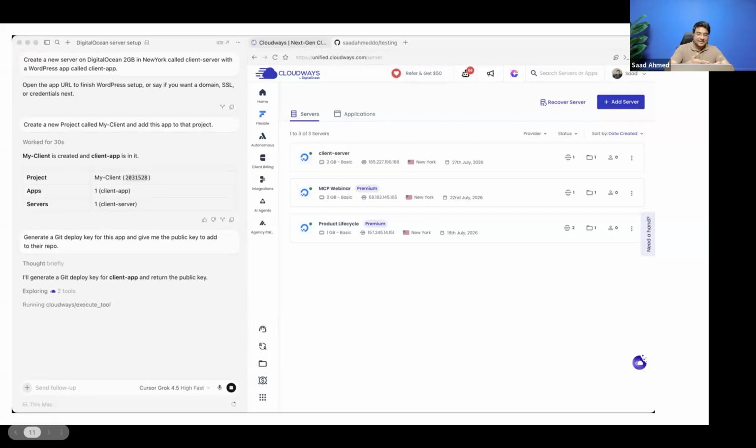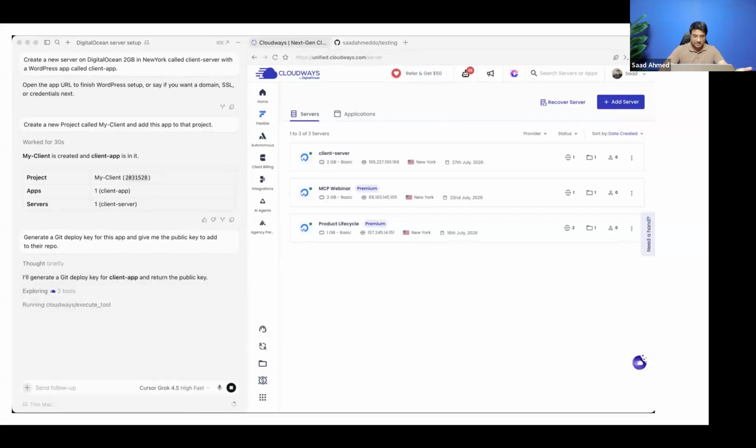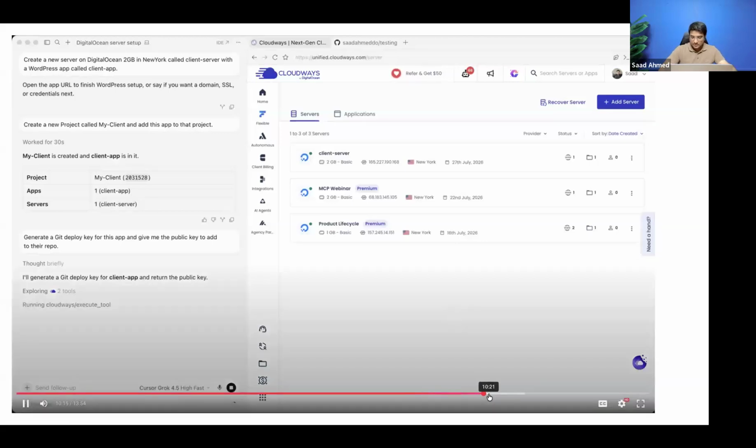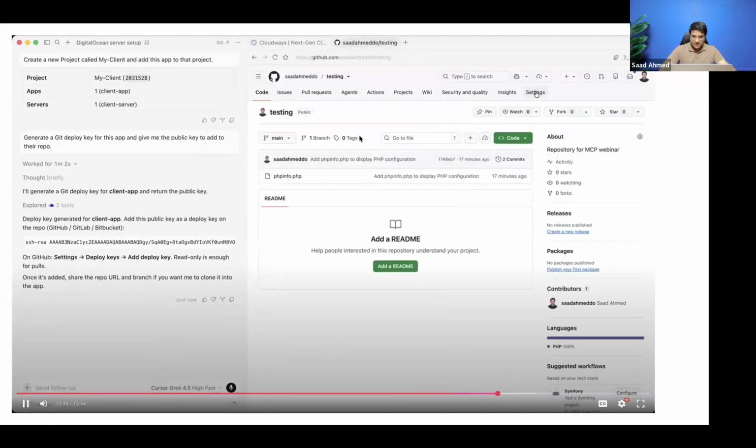I have asked Cloudways MCP to generate a deploy key, which is basically the key used for pulling the files from GitHub to your server. That's added to GitHub. So it's generating that deploy key, and that's basically a public key, and that public key would be added to the GitHub repository. As you can see, a public key has been generated, and this is my repo.